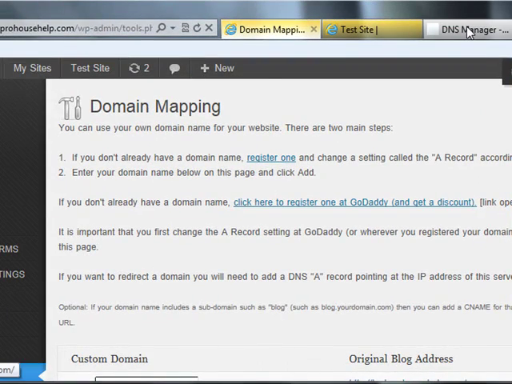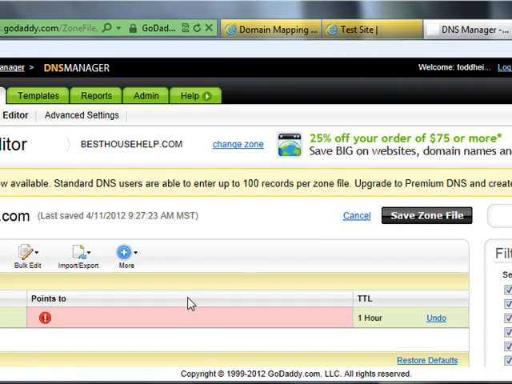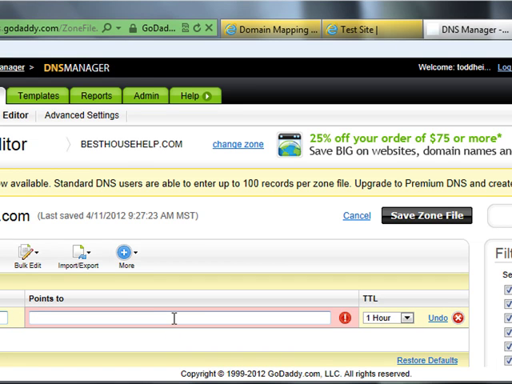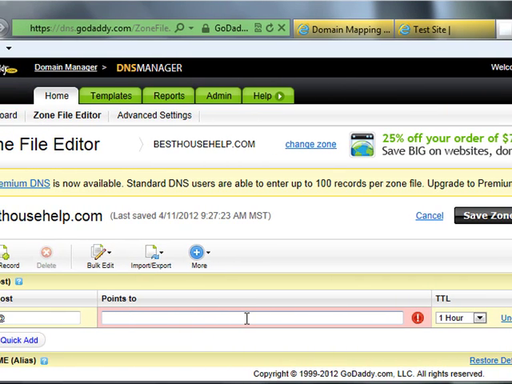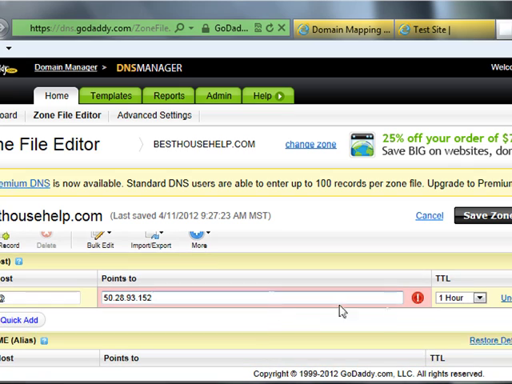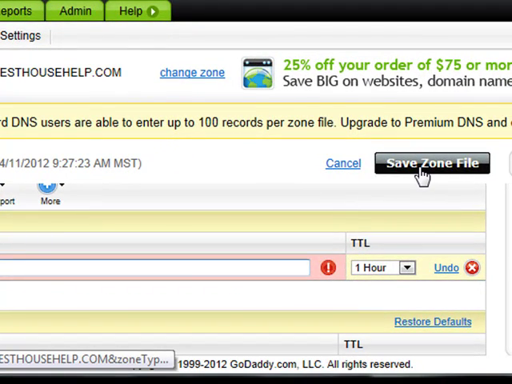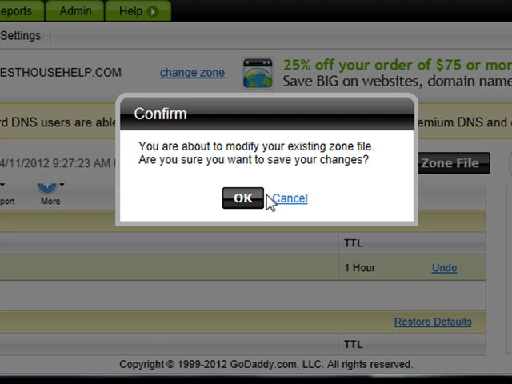And I want to go back over there and just paste that in. For some reason it's not letting me right click to paste here, so you can do it from your keyboard. You can hit Control V to do that, or you can just type it in if you have to. Anyway, that's that. So you've put that in. After you put that in, you need to click Save Zone File and click OK.